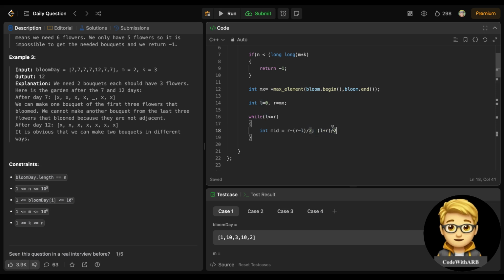So basically, instead of writing like this, always try to write like this, right? So to avoid runtime error, avoid out of bound condition, now I will check for the mid value. So this check would be, we will pass this bloom, this mid, and this k, right?